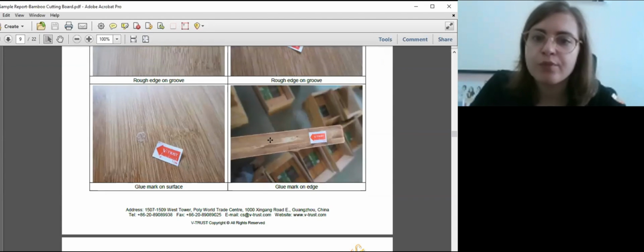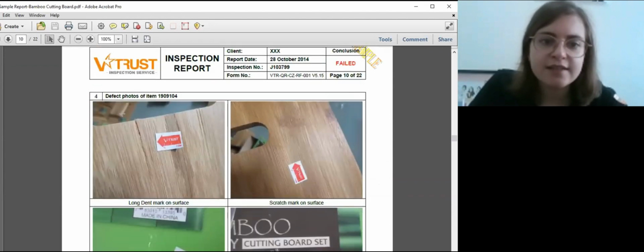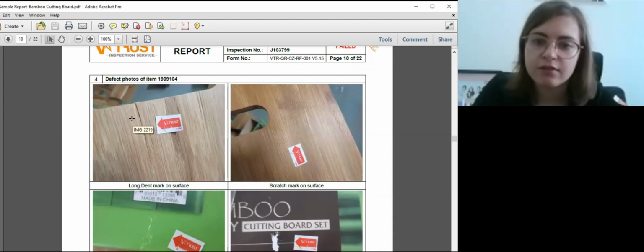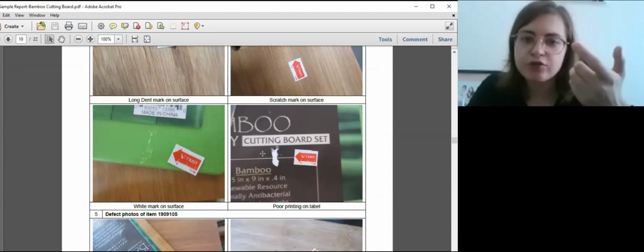Here you can see glue marks, they can be easily cleaned. Here you can see dent marks on the surface. This is something that has to be replaced by a factory. And also here you could see, for example, some poor printing on the label.